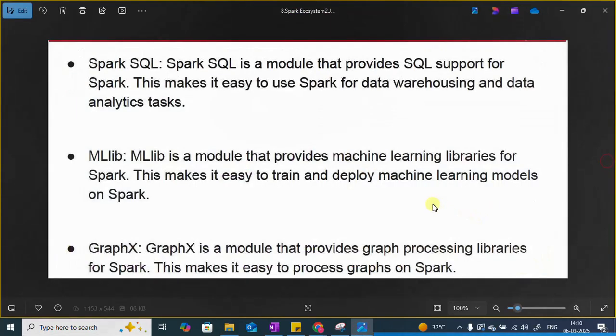Yeah. So you can see the same things whatever I've written on the whiteboard is written here. Spark SQL is a module that provides SQL support for Spark. This makes it easy to use Spark for data warehousing and data analytics tasks. Now, MLlib is a module that provides a machine learning library for Spark. This makes it easy to train and deploy machine learning models on Spark. Now, GraphX is a module that provides graph processing libraries for Spark. This makes it easy to process graphs on Spark.